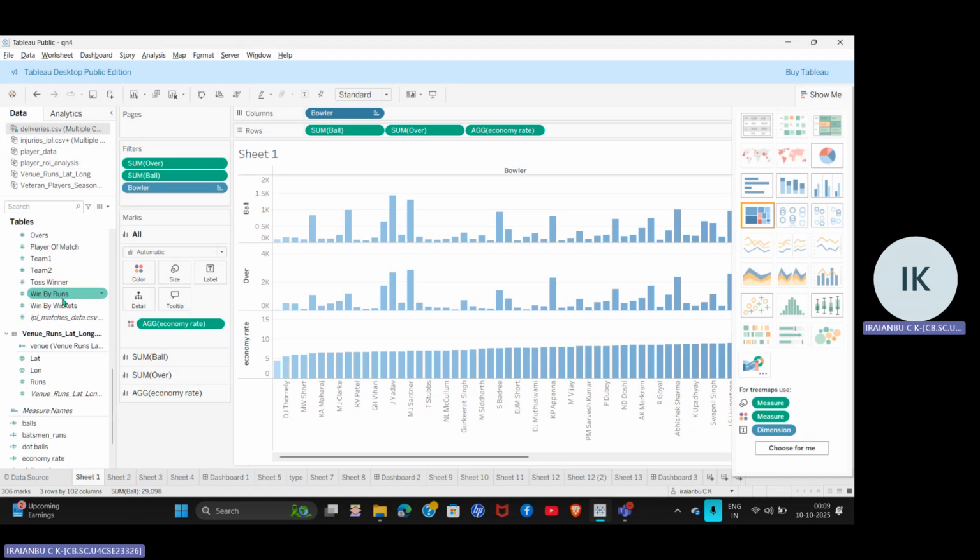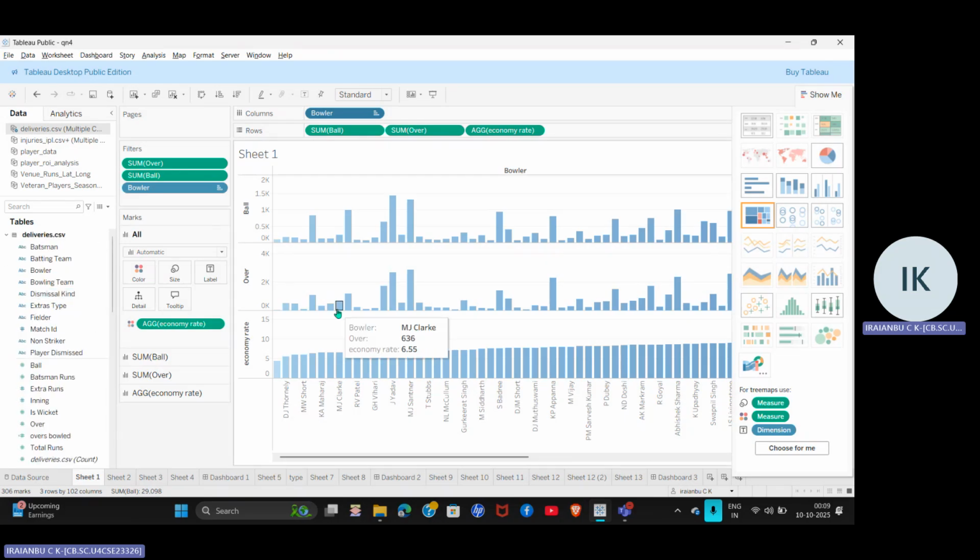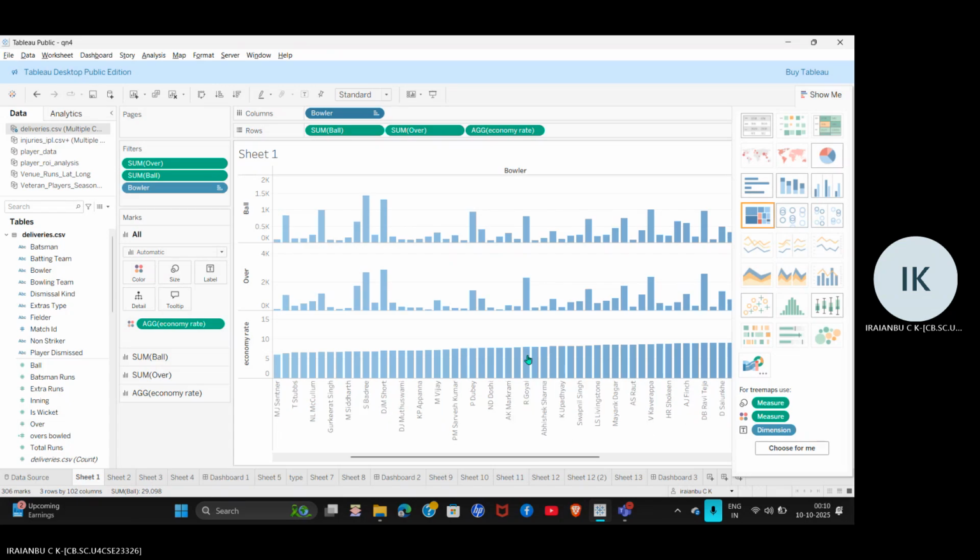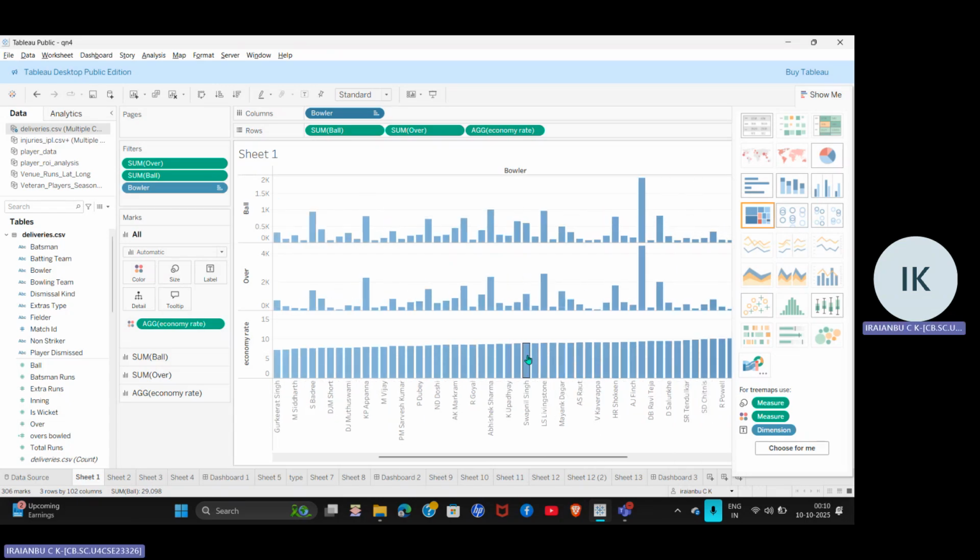and venues, runs of latitude and longitude. These types of data sets. I have created some of my data sets on my own, and I have used them. For example, bowlers with minimum economy rate and total overs bowled, the total number of overs.